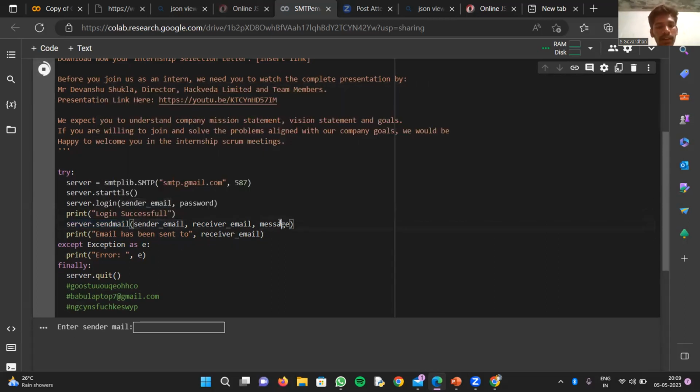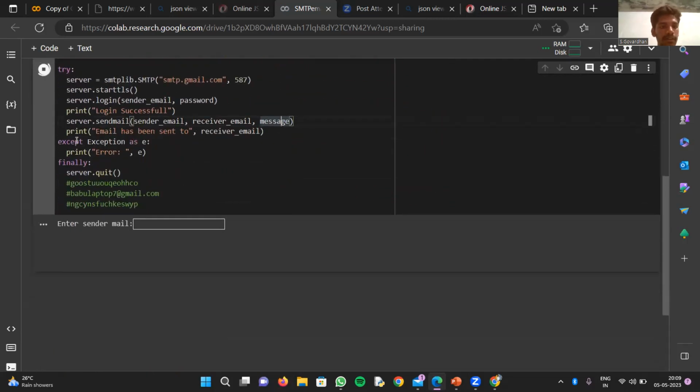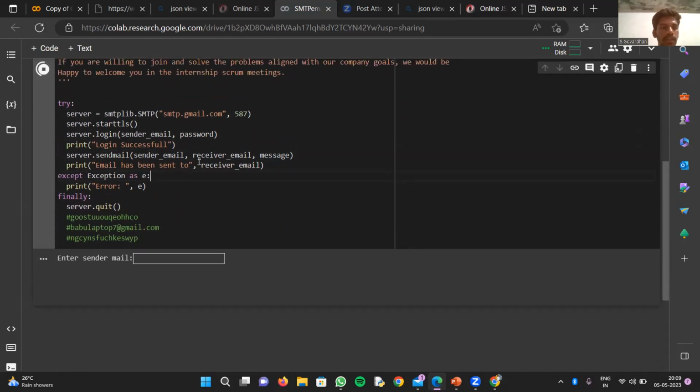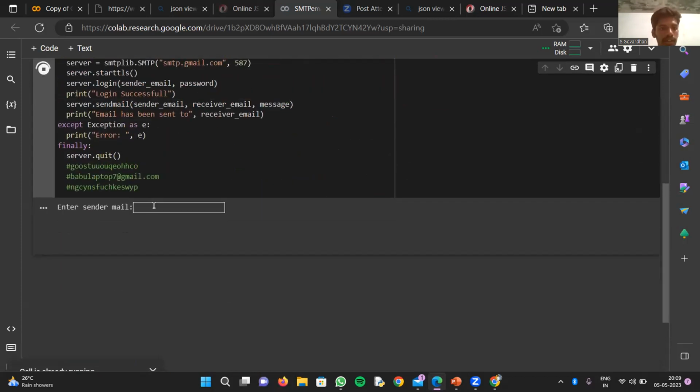Sender to the receiver, and the content is the message. Here I just mentioned the content. Okay, this one is the exception: whenever there is an error, only then will this block run. Otherwise, finally, server dot quit, after completing, it will quit. Okay, so here I will just run the code. Okay, actually it is running.